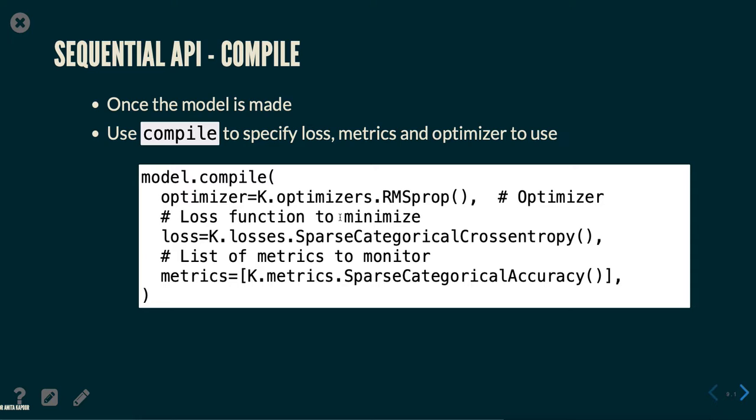Now, once you have defined your model architecture, the next step is compiling the model. What do I mean by compiling the model? Compiling means we specify the loss function that we want to use. Just to revise, the loss function is the function which my model will try to minimize so that it can learn.